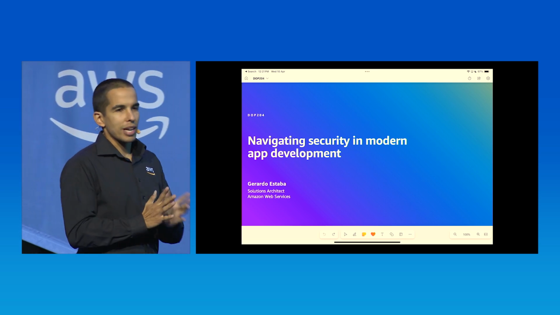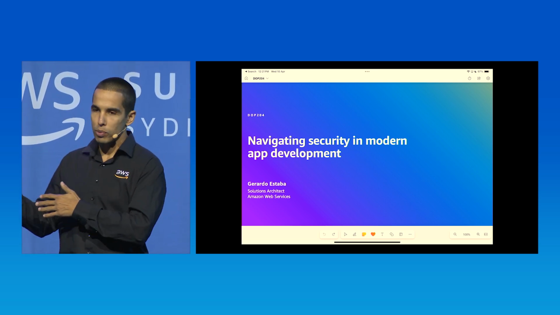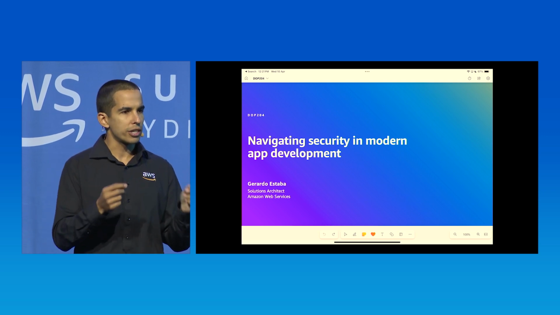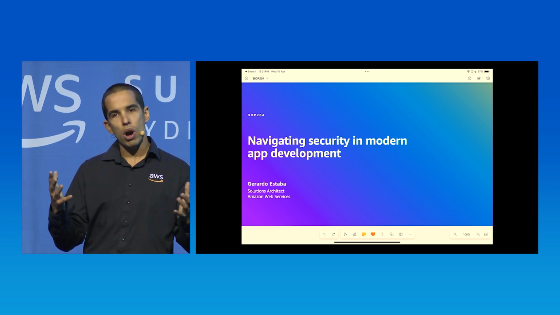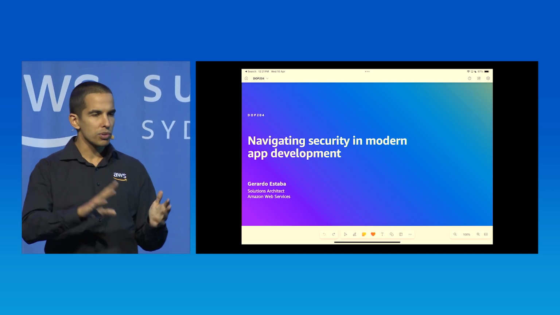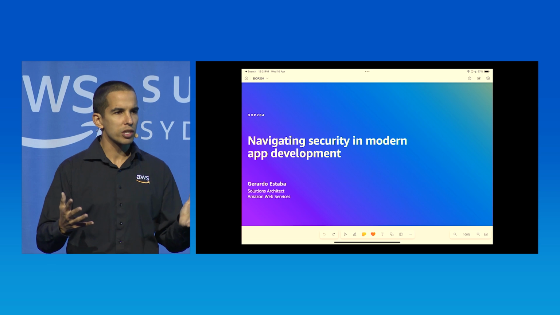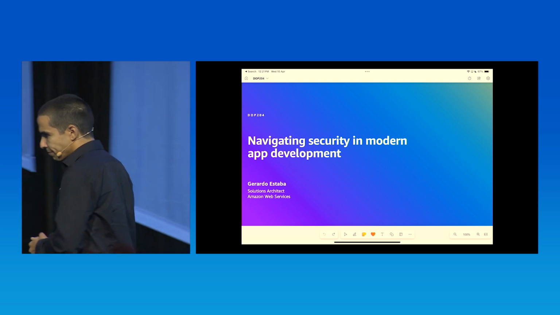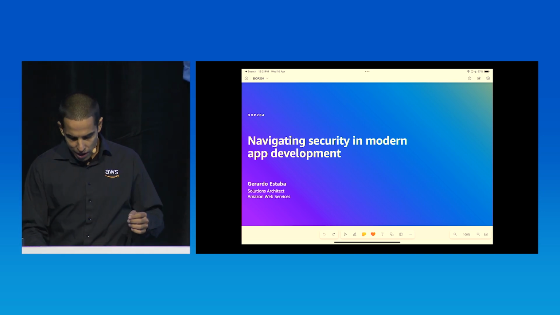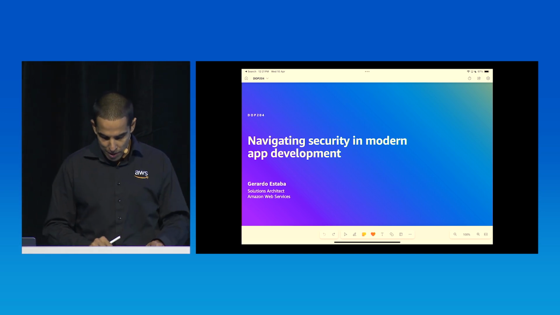Well, my name is Gerardo Estava, and today, with the help of a virtual whiteboard, we're going to cover what it takes to get security right in modern application development. By the end of the session, you should go away with some practices, principles, and recommendations so that you can improve the speed at which you create software with security in mind. So let's do it.